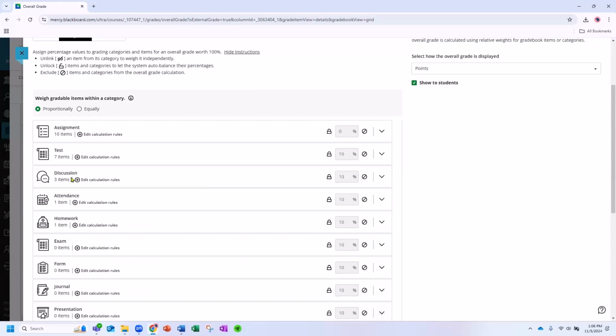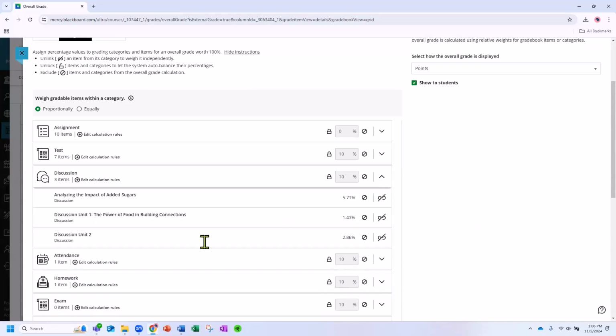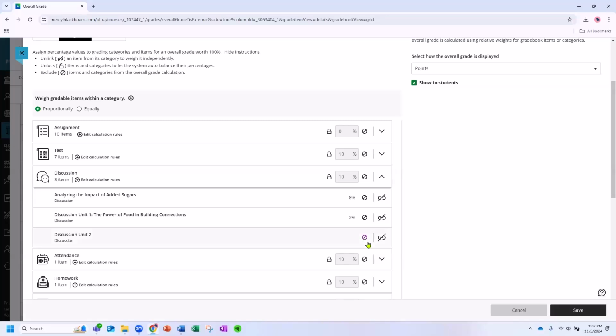Locate the category where you place the discussion board in, click on this arrow here, and locate the discussion unit 2, which is the one we just created. And notice here that there is this circle with a line through it. We call this the no smoking sign. Simply click on this to eliminate it from the student's overall grade calculations, and just be sure to hit save. That is how you create and deploy a discussion board within Blackboard Ultra.